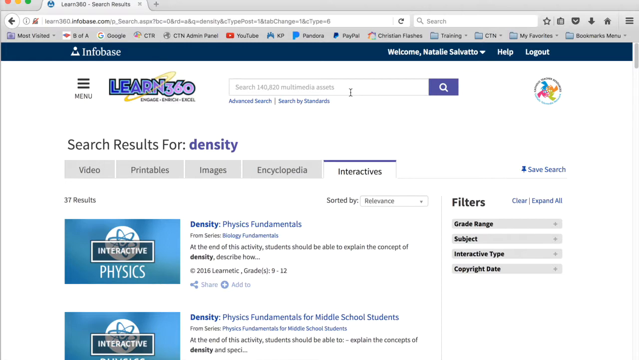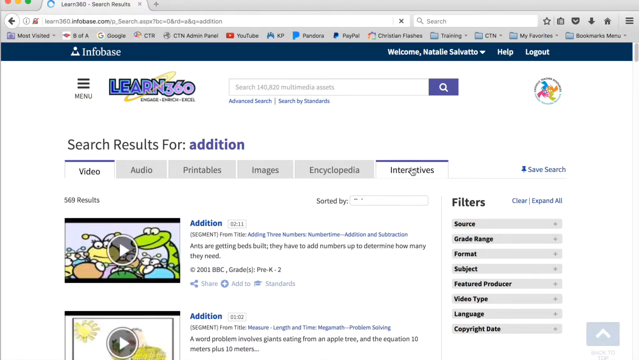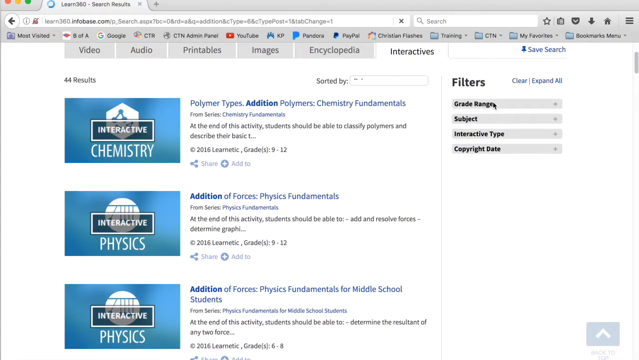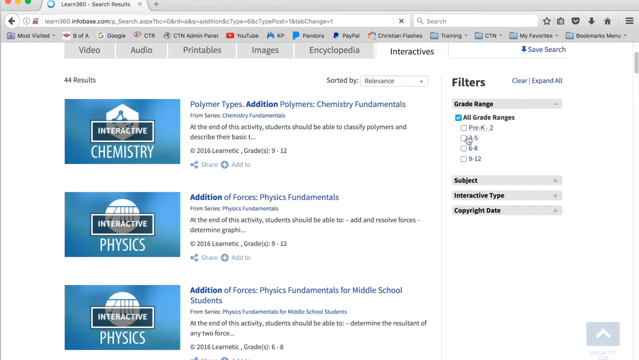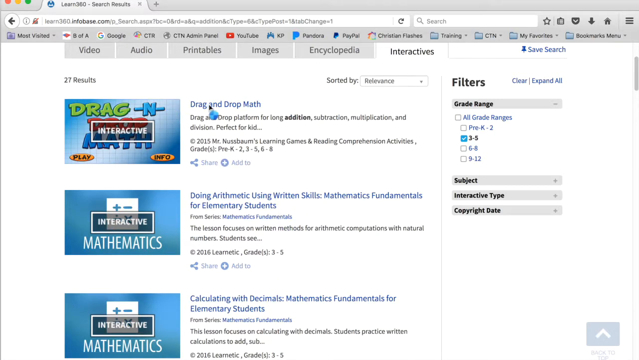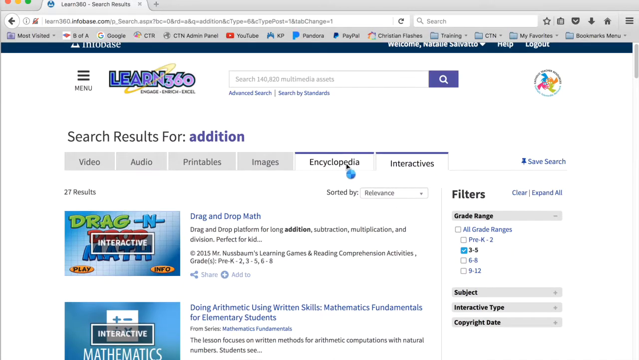So let's go back. Let's put in something basic like addition. And then let's go to interactives. Notice right away I can filter for my grade, right? Because I see high school is kind of popping up first. Let's go 3-5. All right, so here's where you're going to get some fun math games. So I see drag and drop math here. I see war pretzels. I see World Cup math. That's all fun stuff. So interactives can be great in this subject as well.